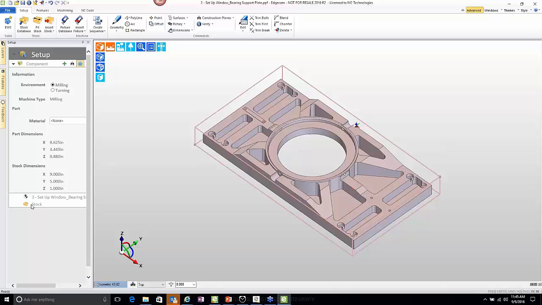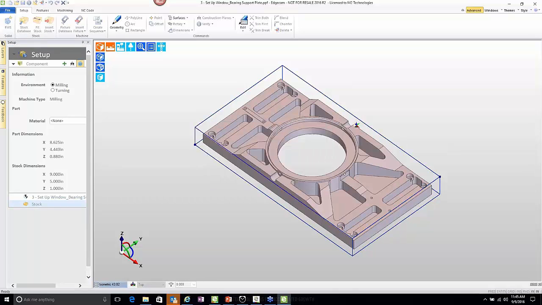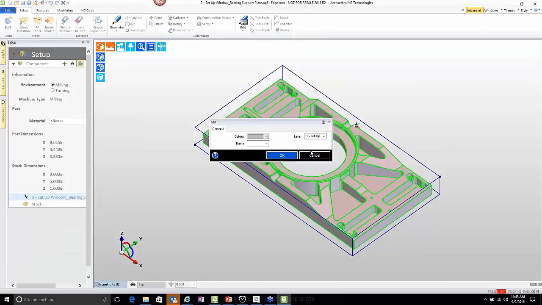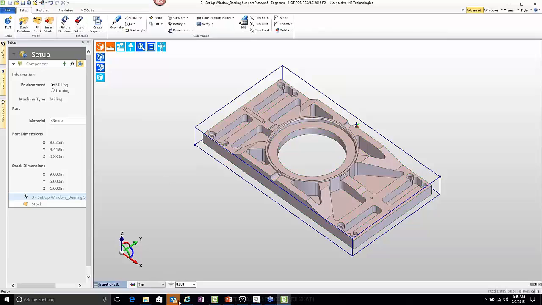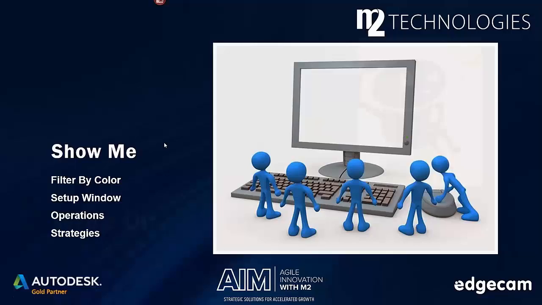So I can go directly here and double click on this to edit it and quickly change its color, for example, or other things as well. We can do that with the solid too. So you can quickly edit the raw solid and get to it as well. Just a couple things we wanted to show there to speed up the process.